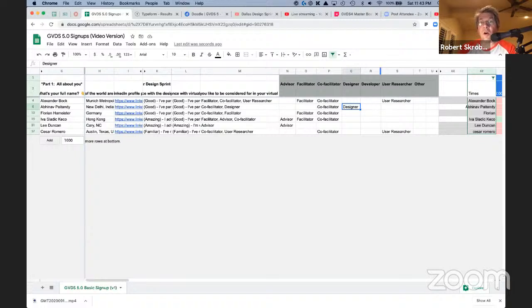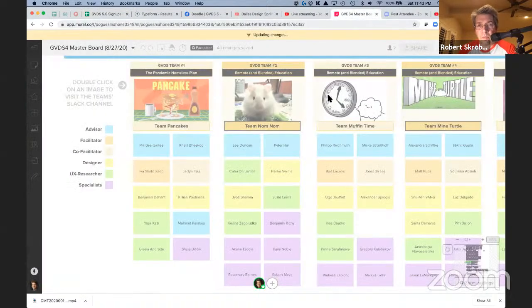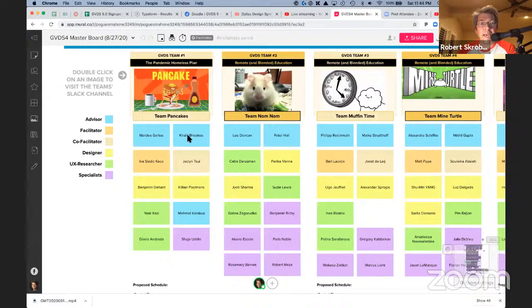Eventually that all boils down to creating something called a master board within the Global Virtual Design Sprint. Let me show you the one that we did last time. This is the one from May. As you can see here, we had teams that were anywhere from 8 to 12 people, and we're actually condensing this down to 4 to 8 people this time around, so it's not too crazy for the facilitators wrangling so many people into one place.